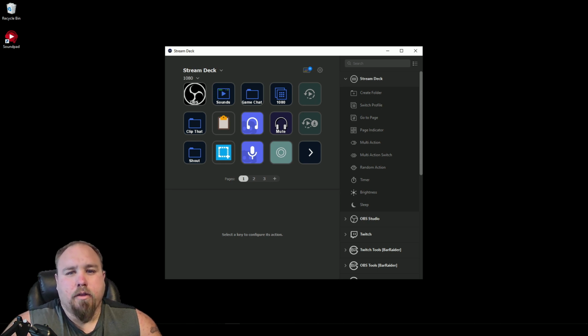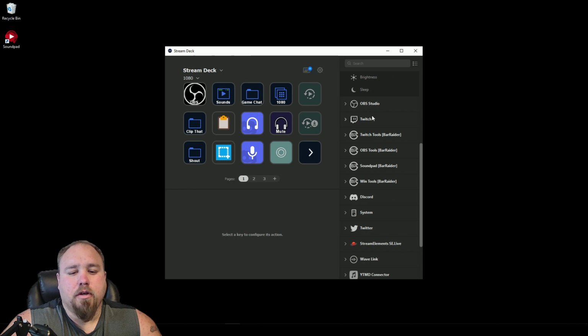Today we're going to be talking about the basics of the Elgato Stream Deck and how you can do different things. We're going to cover adding pages so you can have unlimited space. We're going to cover creating folders so you can categorize everything that you do. We're going to be talking about multi-action tools that allow you to do different things with one button. And then we're also going to be talking about adding timers to the Stream Deck. We're also going to cover other things inside the OBS Studios and Twitch tools as well.